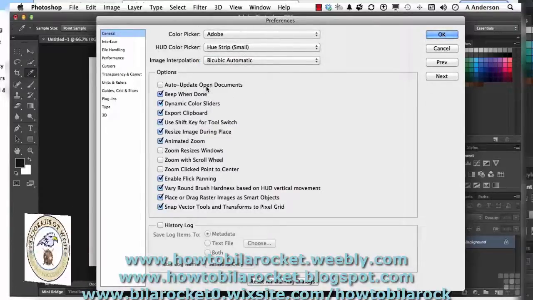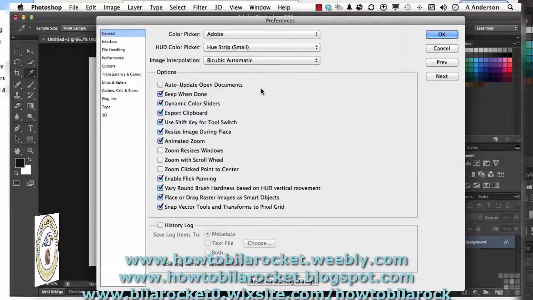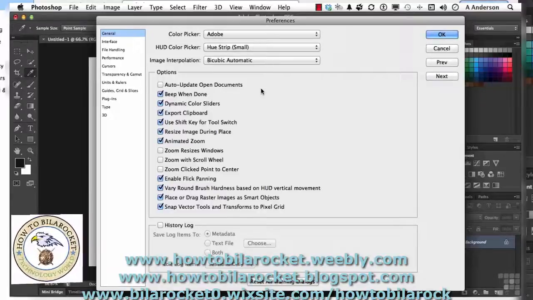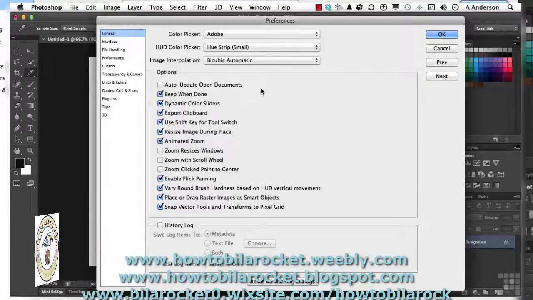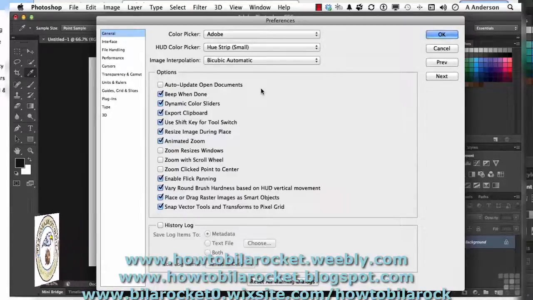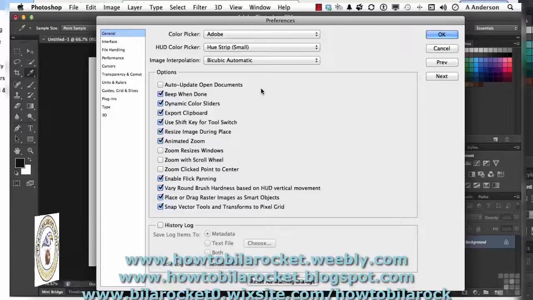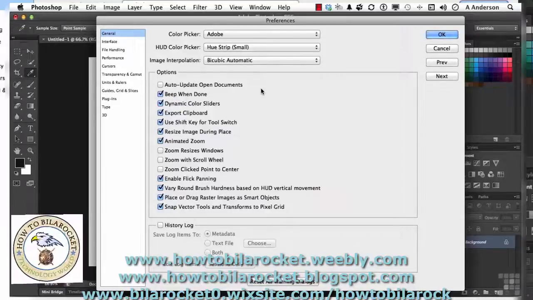Auto Update Open Documents. That's a new feature. What does that do? Let's say you're working on an image in Adobe Photoshop, and you're also working on that same image at the same time in another program, and you make an update to it in the other program. When you re-access Photoshop, it will reread the change and apply the changes. That one by default is not on. I usually won't turn that one on unless I think there's a specific reason why I need to update automatically.